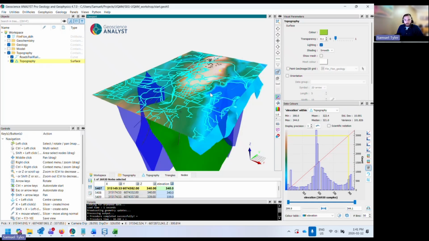Another way to view those coordinates is by toggling on this XYZ button on the side of the toolbar. So we can toggle that on and see a tooltip come up that will give us XYZ coordinates and also information about our camera viewing angle.